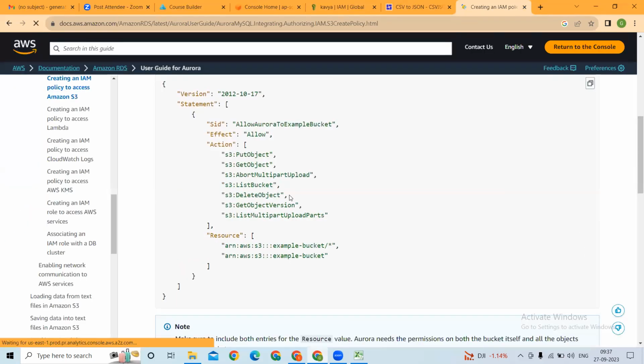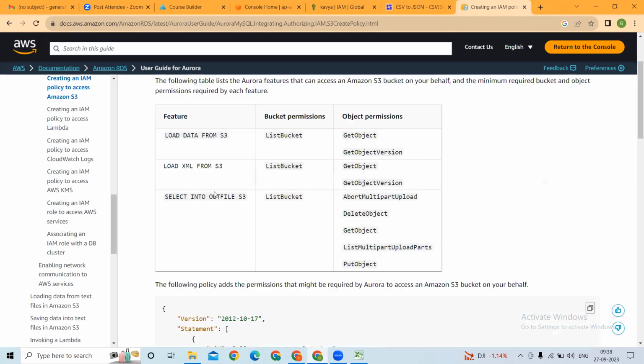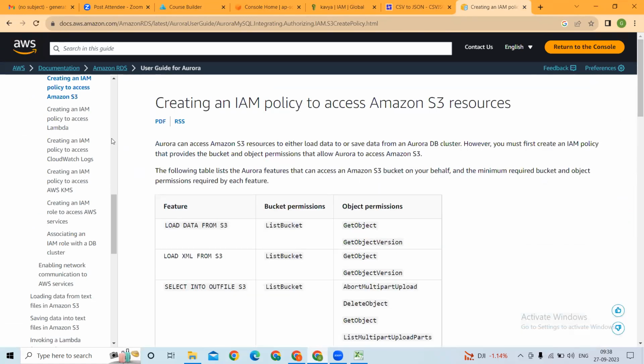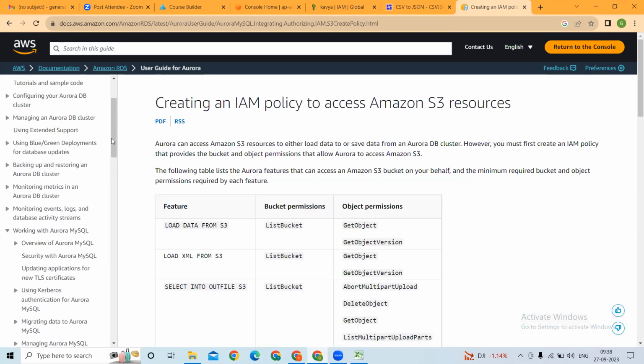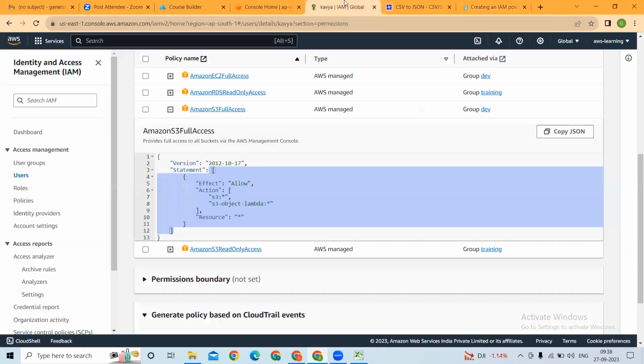It will clearly show you how to create it, what we do, what to do, and everything. So what you will be doing is just going there and fetching it.